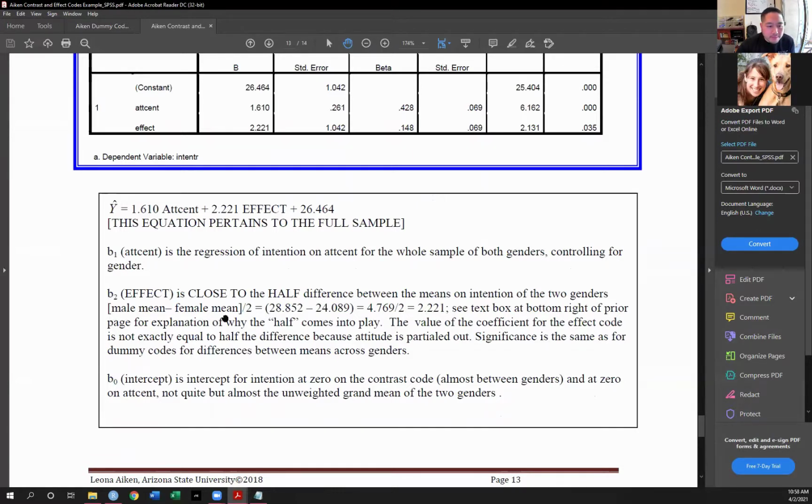So again, it's the male mean minus the female mean divided by 2. And remember, it's half the difference now because the difference between our codes has doubled. So instead of being a 1 unit difference, it is now a 2 unit difference. And then B0 is the intercept for intention at 0 on the contrast code. Again, this starts to lose its meaningfulness, but it's there if you need it.